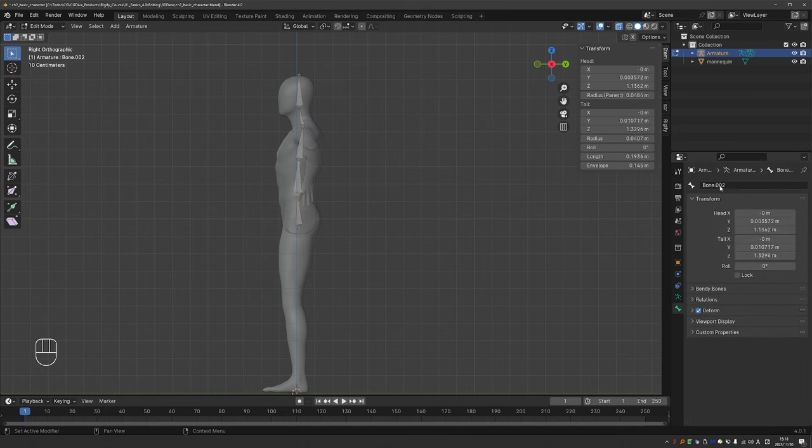So I kind of made you make a mistake on purpose. Sorry about that, but it is really important to experience these problems and to know how to solve them. And I think this will help you appreciate Rigify, because with Rigify, you won't have to deal with these kind of problems at all. Now back to pose mode, if I move this bone, there will be no more jittering.